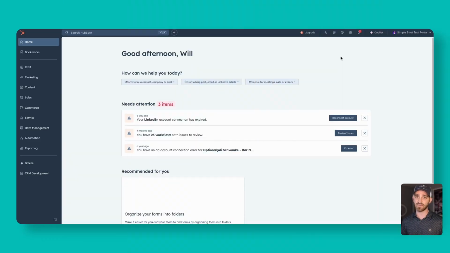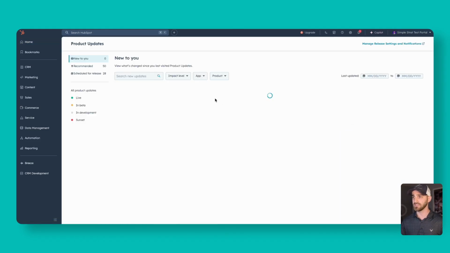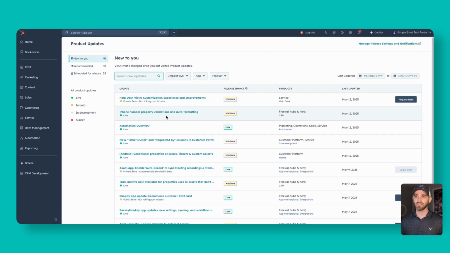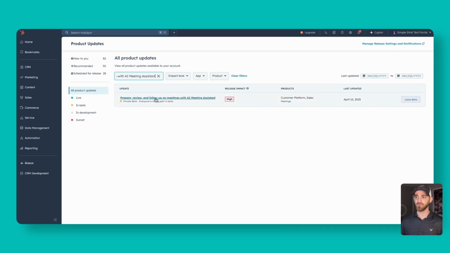So first thing you want to do, obviously, is log into your HubSpot account, go up to your company name on the top right, and then go down to product updates. There are actually two betas that you need to opt into in order to enable this in your portal. Once you get to product updates, go to all product updates and search for "Prepare, review, and follow up on meetings with the AI meeting assistant," and then opt in on the right-hand side. I'm already in it, so it gives me the option to leave. If you don't see that, then you need to click to opt in.